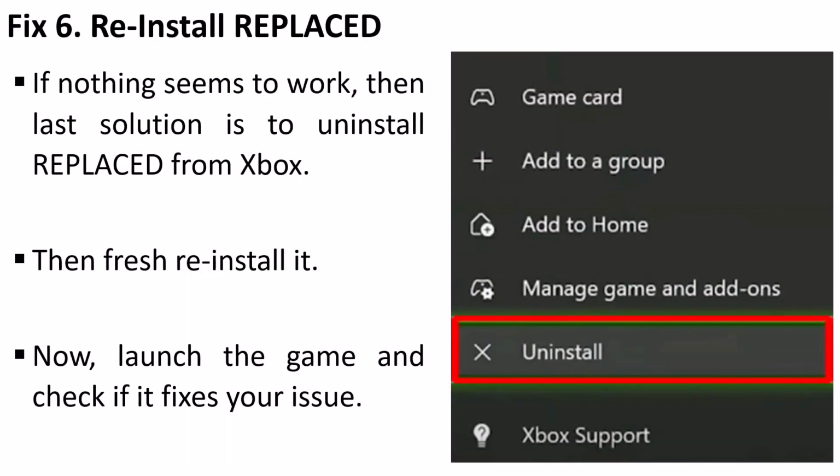Fix 6 is to reinstall the replaced game. Now if nothing seems to work, then the last solution is to uninstall the replaced game from Xbox, then do a fresh reinstall of it and then launch the game and check if it fixes your issue or not.